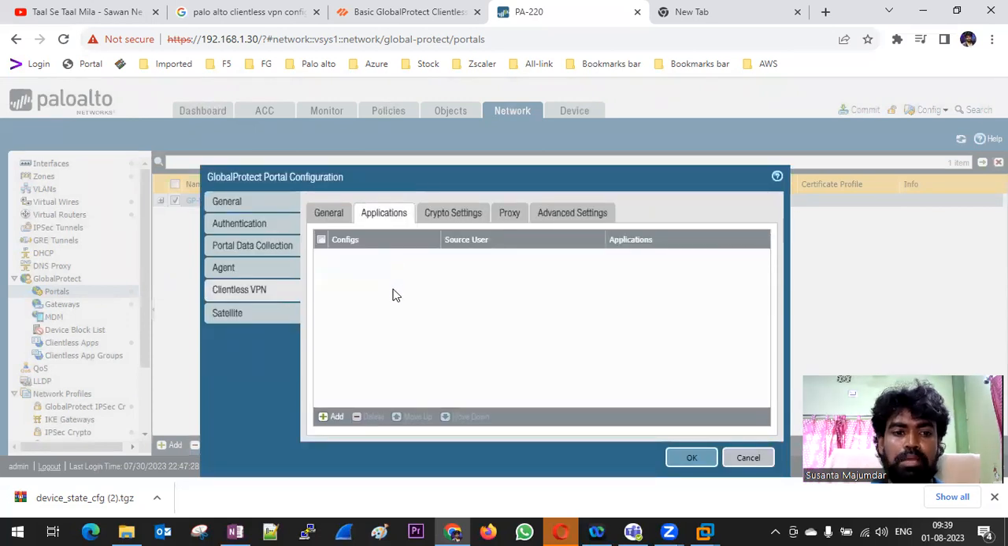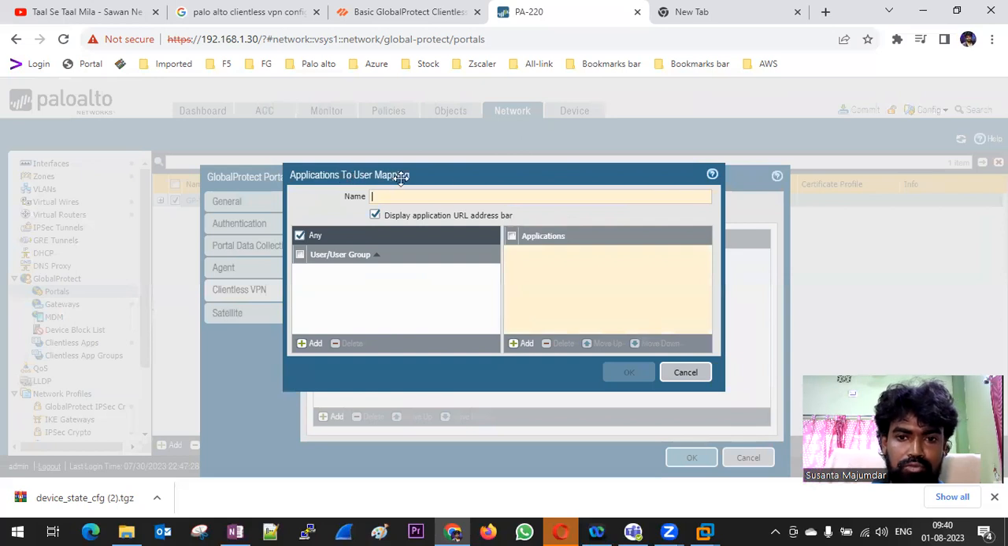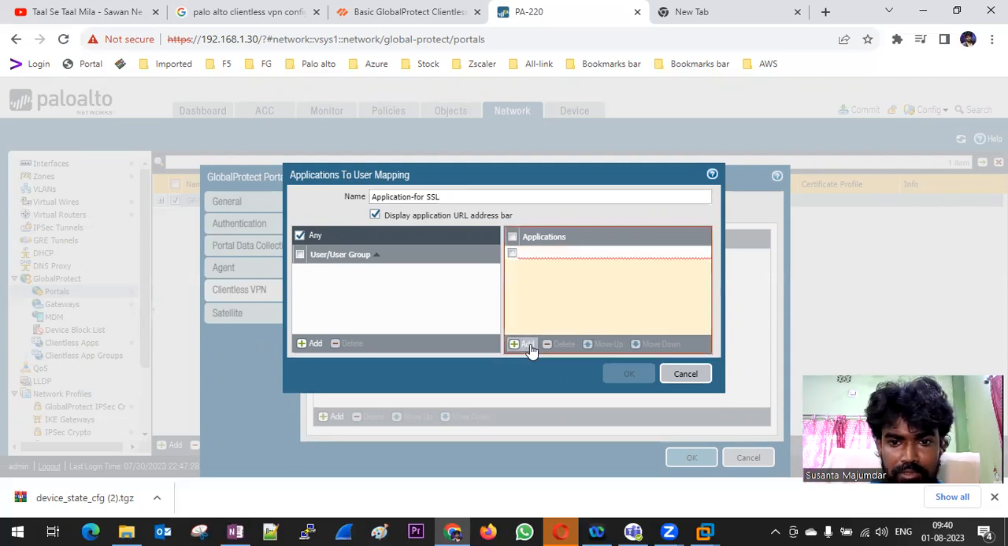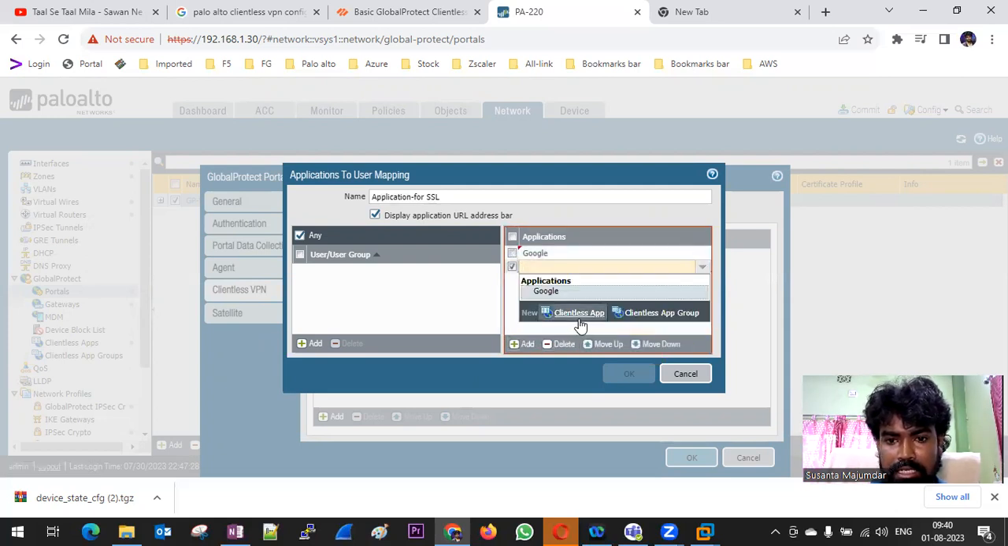Application, now it is asking for the application. Before I create, I have to create a clientless app and clientless app group. So what is that? In application, you can click add. See, same application used to monitor. Okay, user group, or I can go to the app, application for SSL. Okay, now see same thing, clientless application. I have already created one for Google, but I am going to show you how we can create a clientless app and clientless app group.